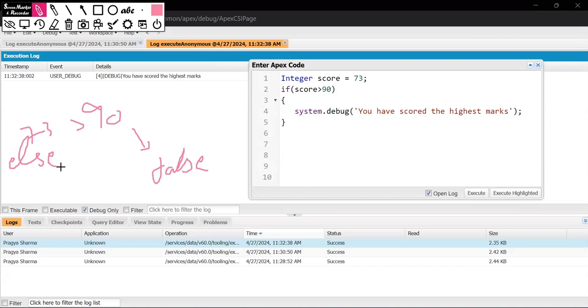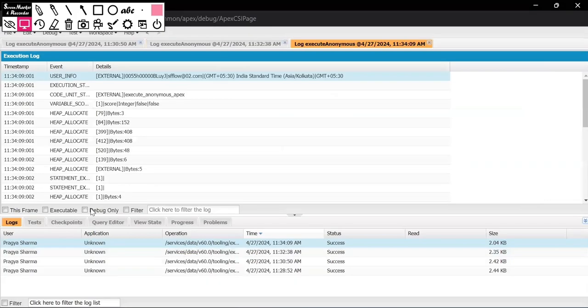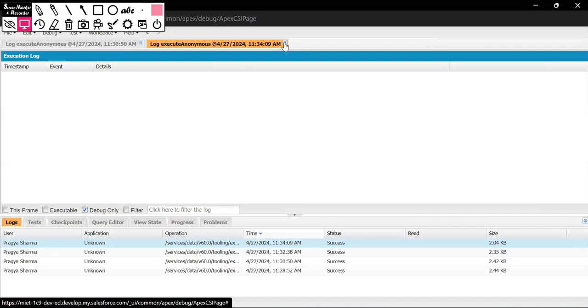So there is nothing on the else side. So automatically what will happen? There will be a blank screen. So there won't be anything displayed on the screen. So if I go ahead and execute, go to debug only. So nothing got displayed. It's just blank because there is no else block.